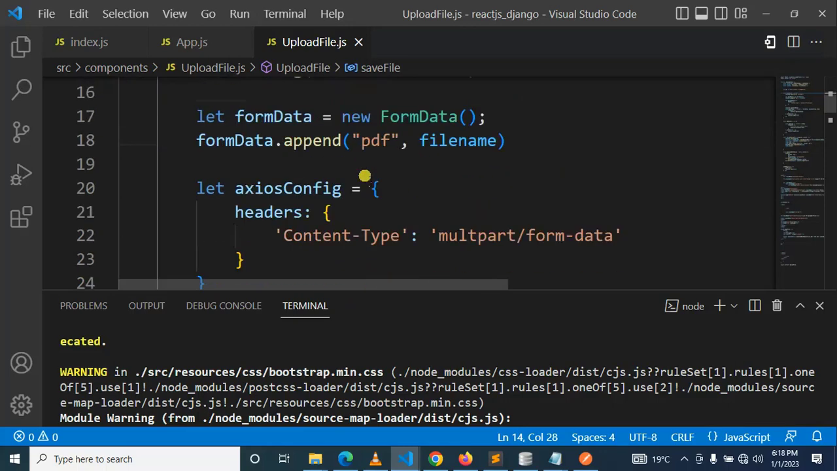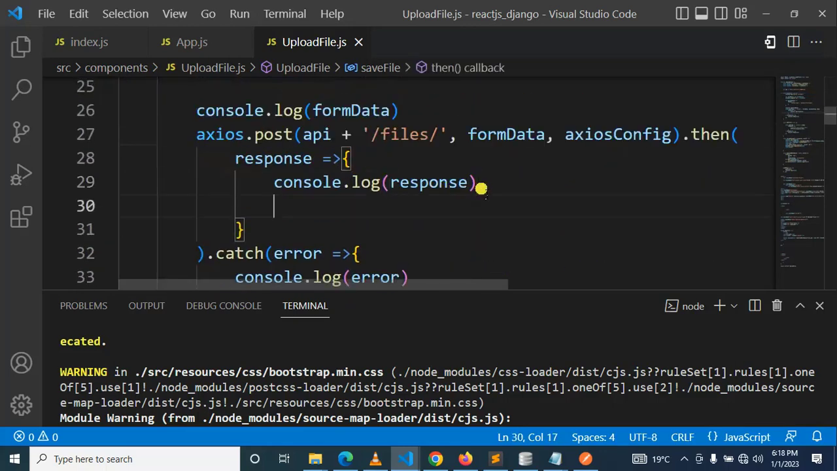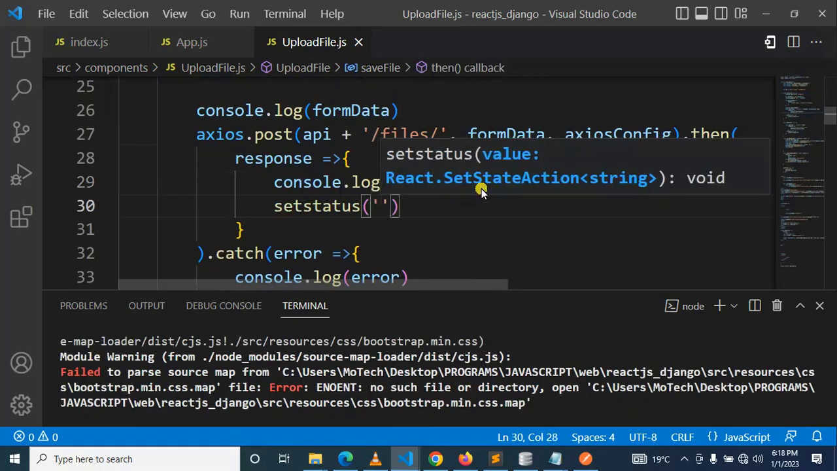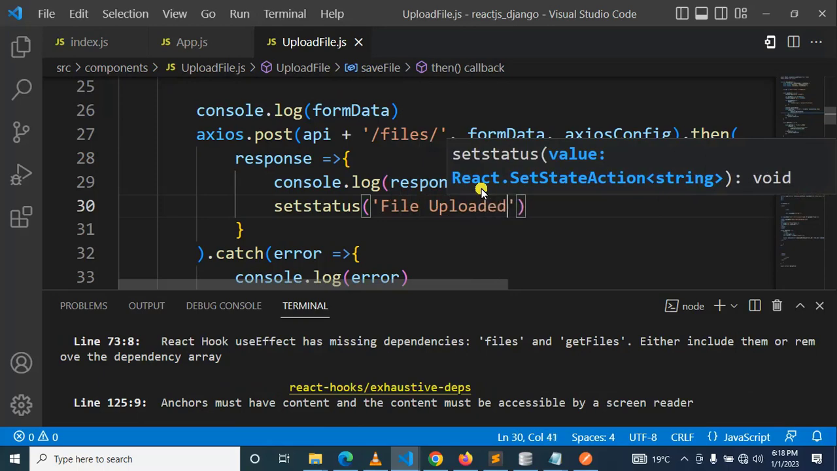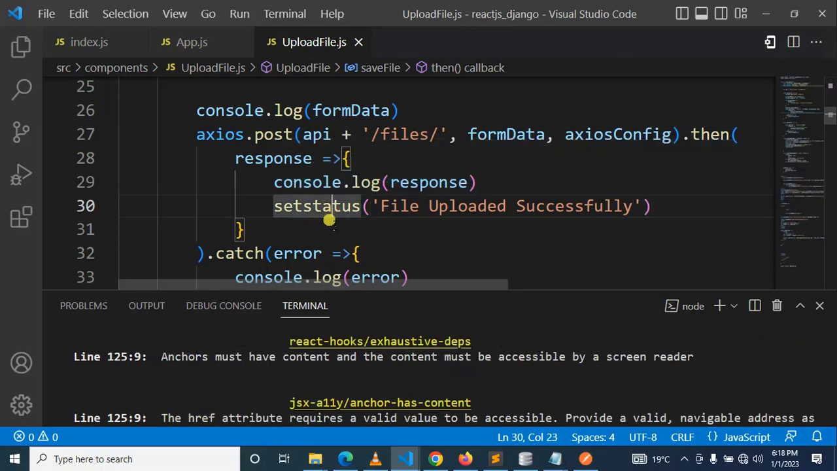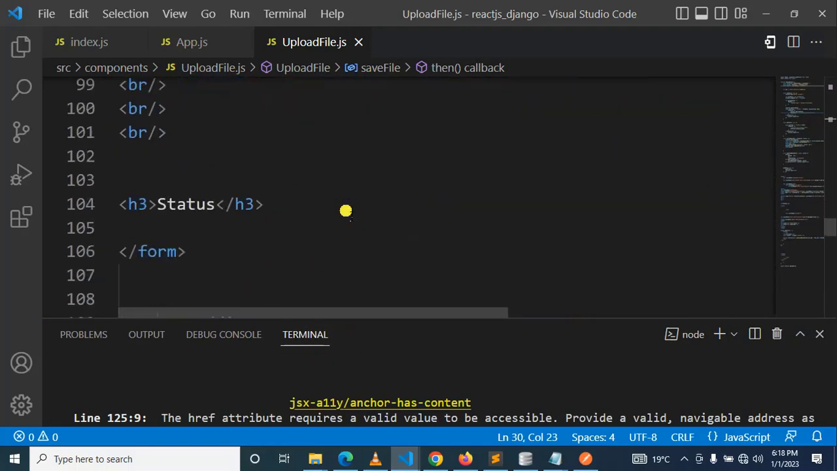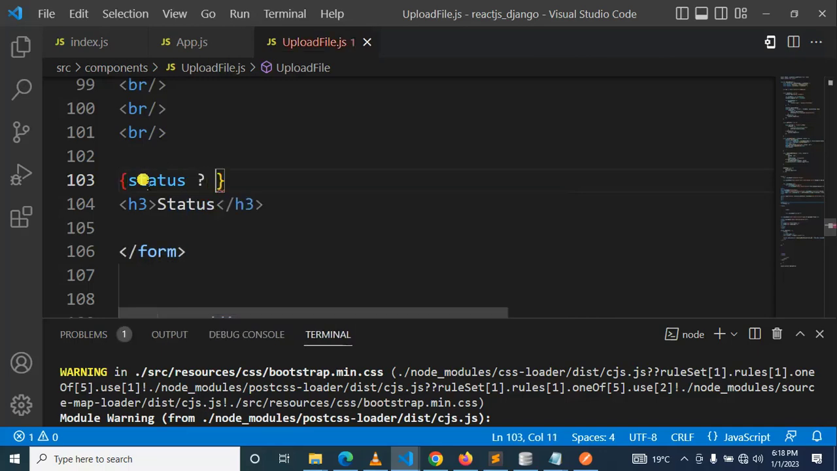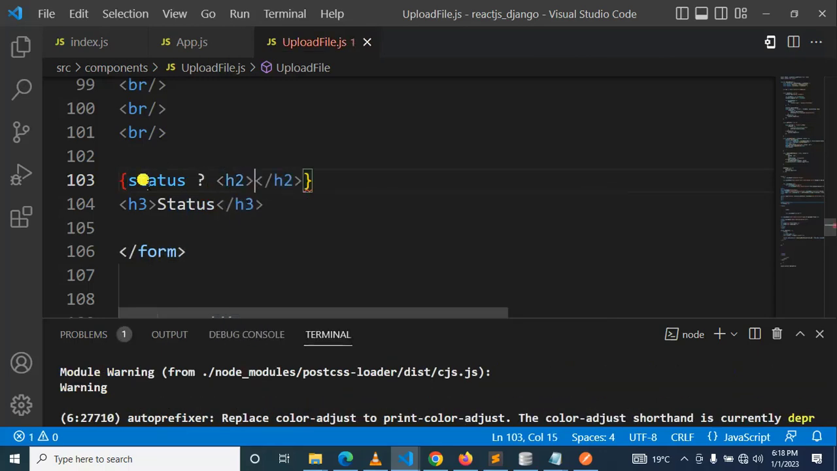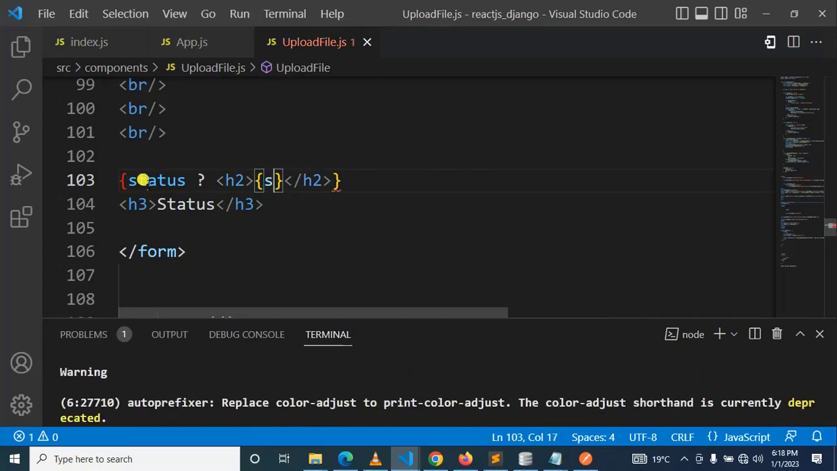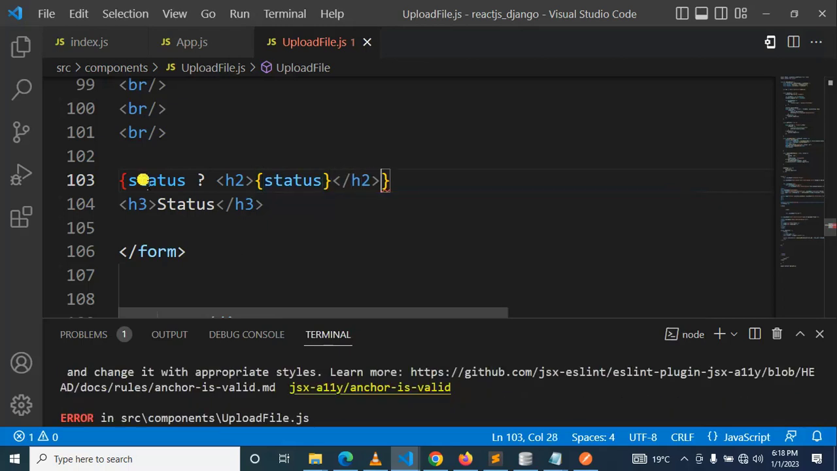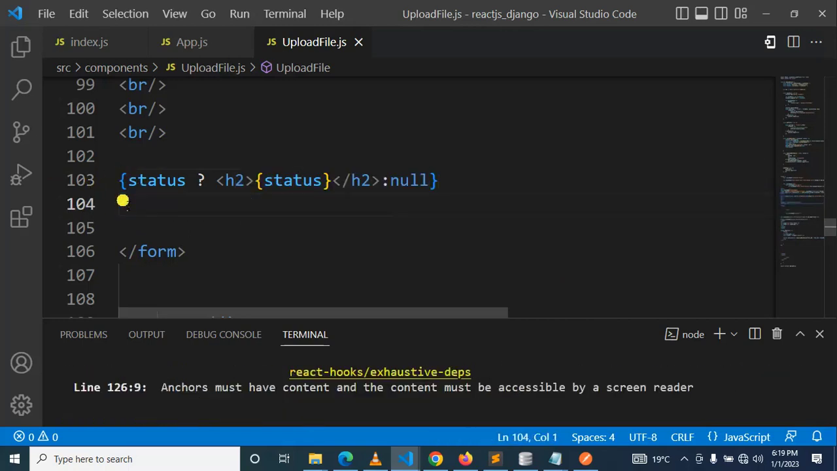So when a file has been saved successfully here, we can set a status and say file uploaded successfully. That's perfect. And what we actually want to do here is to check if there is a status. So this is how we can do. We can say something like this: if there is a status, then you want to display the status. If none, then null. Okay, it's amazing.